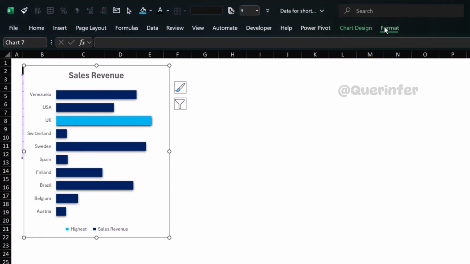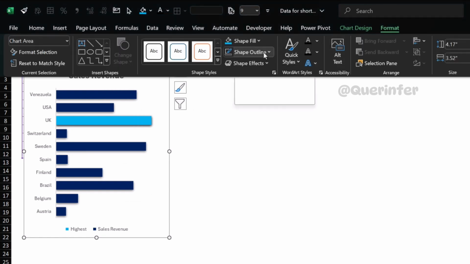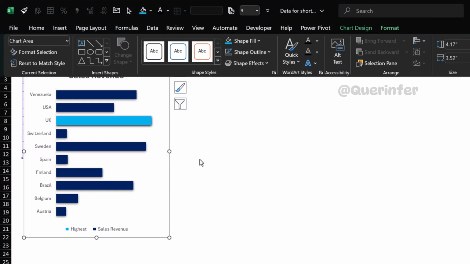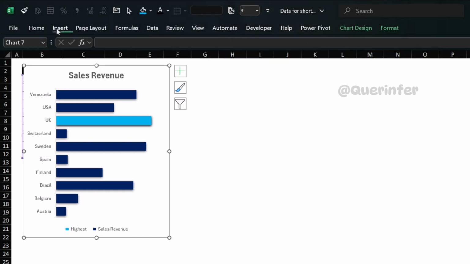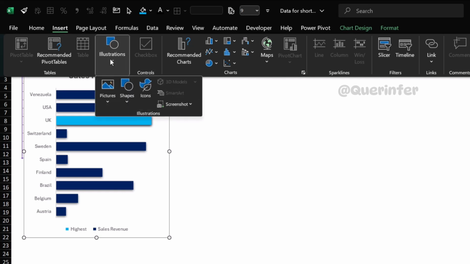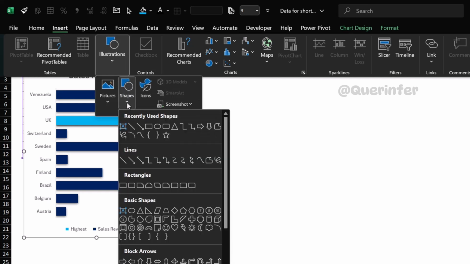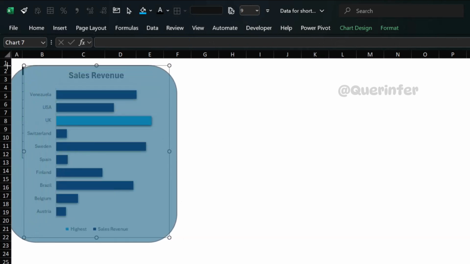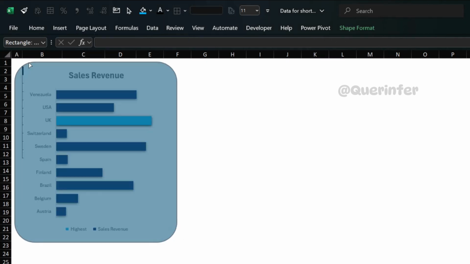So it's working fine. Let us go to Format and remove the outline of the chart because now we are going to make it compatible with the dashboard. For that we are going to insert a shape and place it at the back of this chart. So this is a rounded corner rectangle. Draw it and reduce the corner rounding as per your liking.